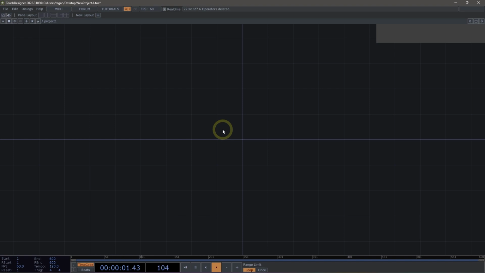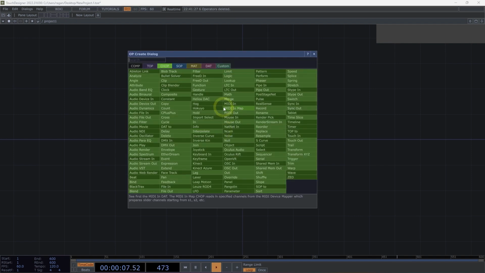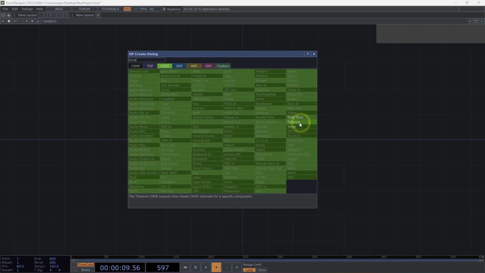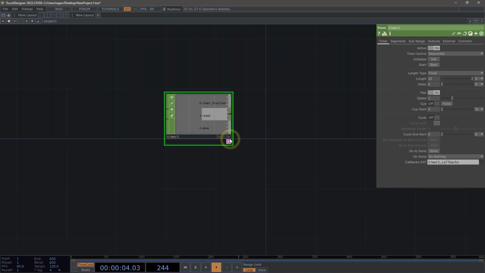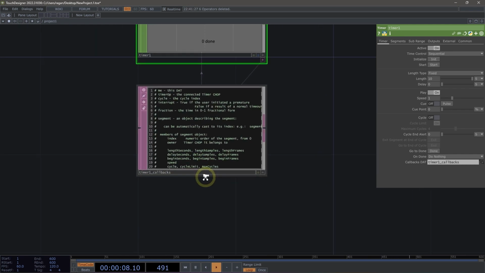Welcome to Scripting Events with Callbacks. Let's take a look at how we can use Python callbacks to change operators inside of our network. Let's use the tab key to open up the op create dialog and add a timer chop to our network. Now, if we take a close look at our timer, we'll see there's a little purple square at the bottom right-hand corner. And if we click on this, we'll see that we have another operator that's docked to our timer.